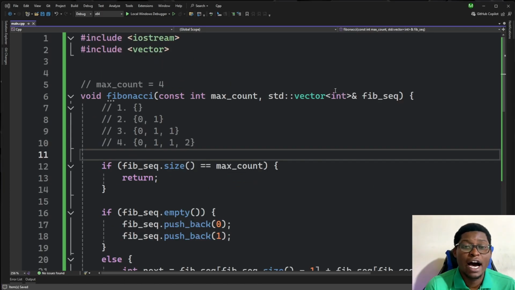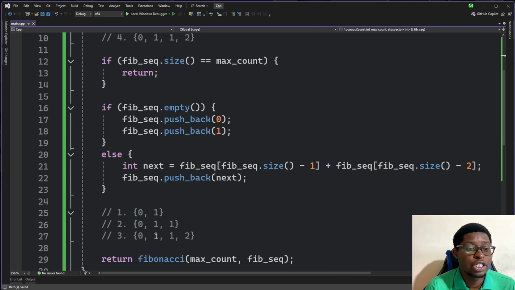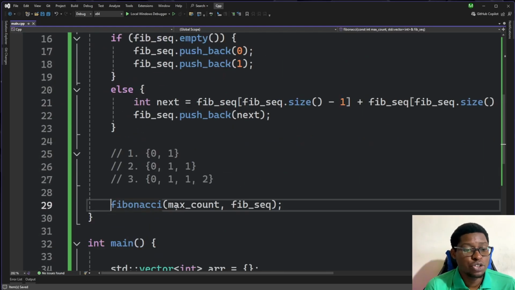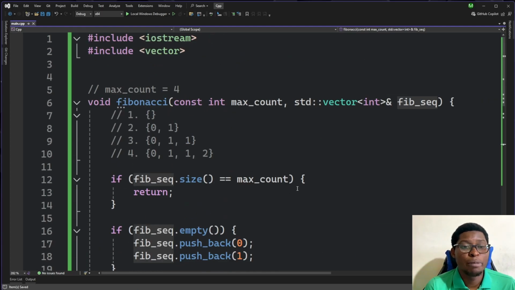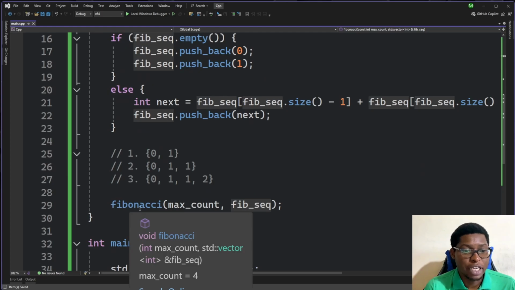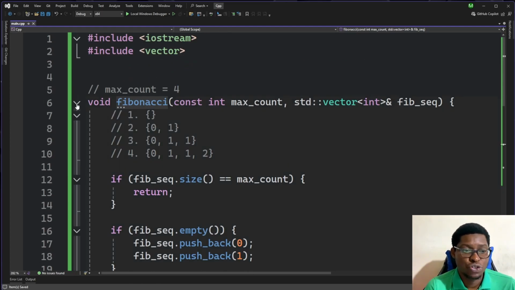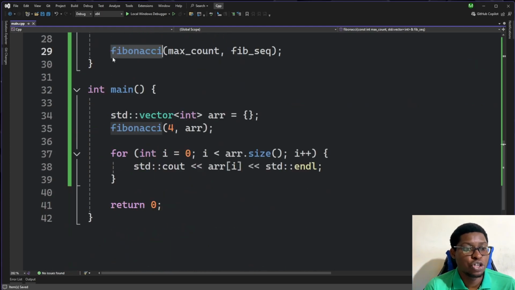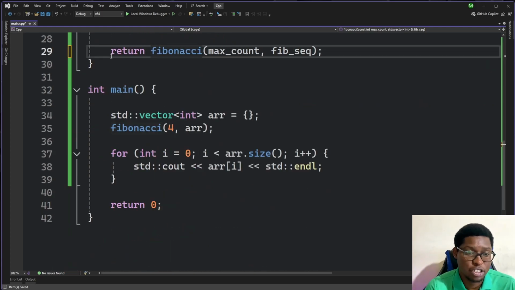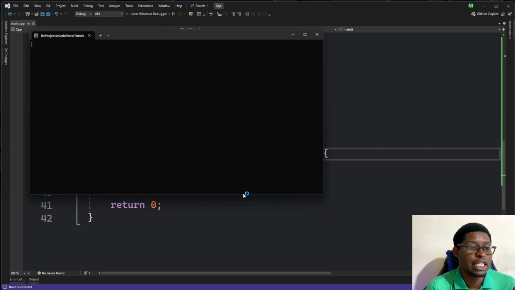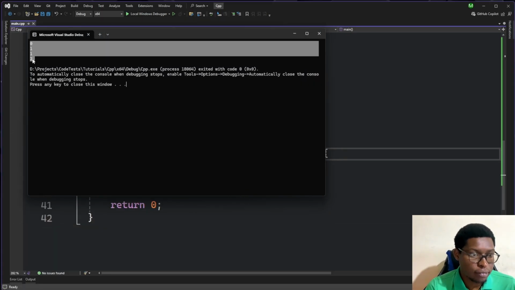So in this case where we have our pass by reference, we do not need to have this return statement here, right? We do not need this return statement since we'll be updating our Fibonacci sequence as we go along. So even if the Fibonacci will be called over and over again, we do not need to have this return statement in order for this to evaluate. If I run this, you'll see that we'll still have our Fibonacci sequence printed out correctly.